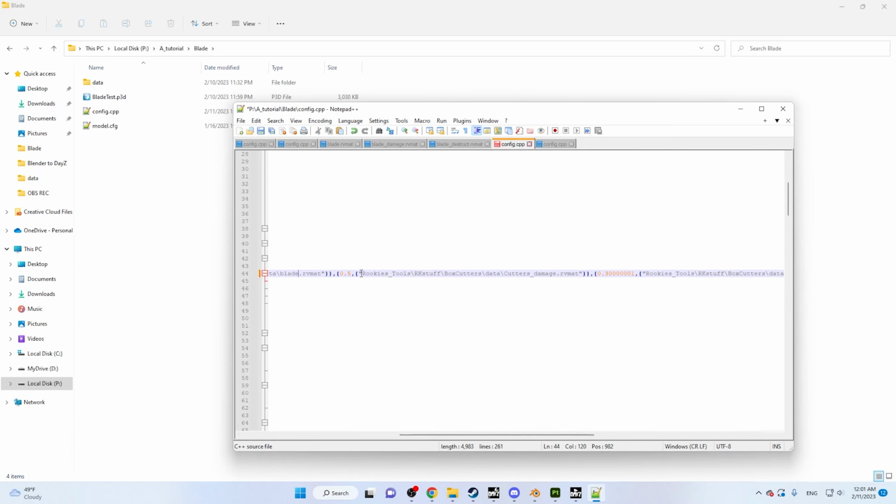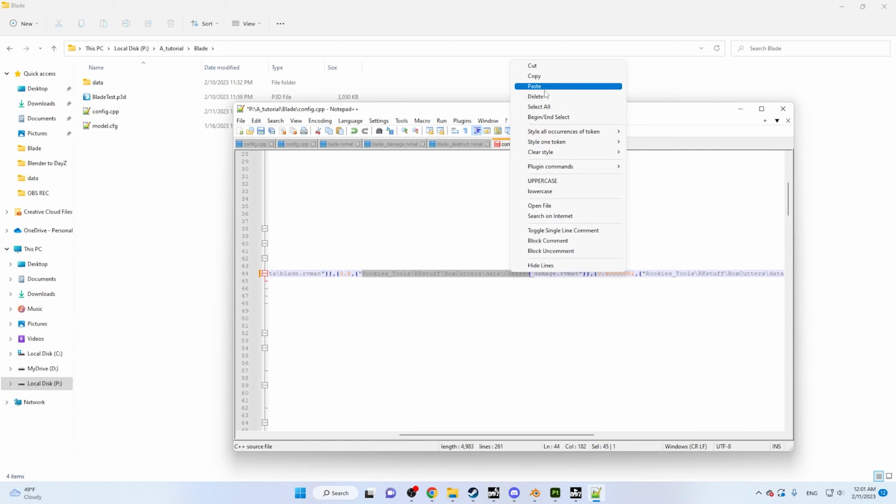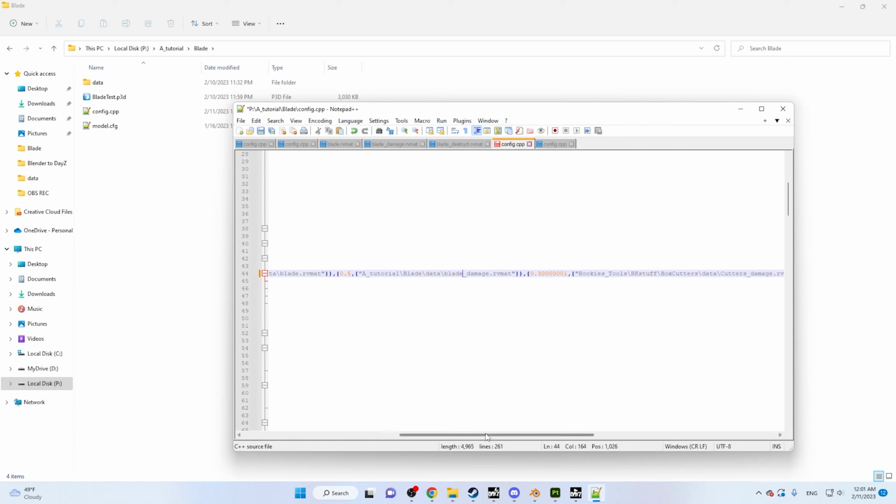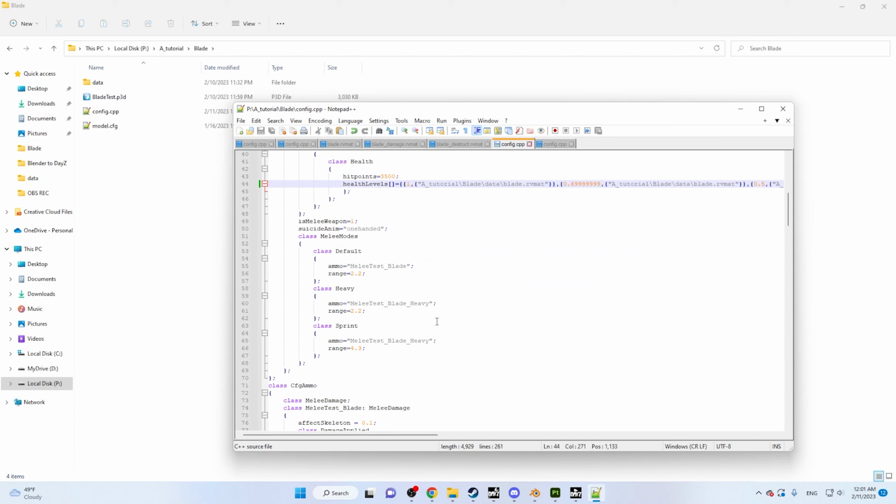Same thing here. Select all until you reach damage. You can either paste it this way or hit Control V like I do; it's a lot easier. Let's do this one. Again, you select it all the way until you see the underscore damage, Control V. We'll do the same thing over here. Select all until you reach the underscore destruct, Control V, and save. That's it. That's everything to it.